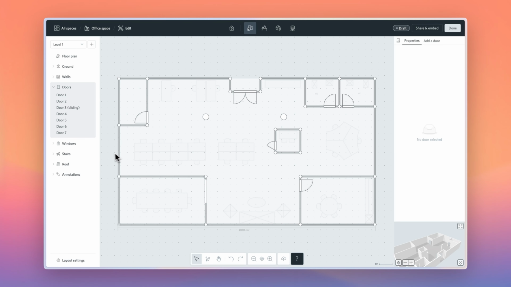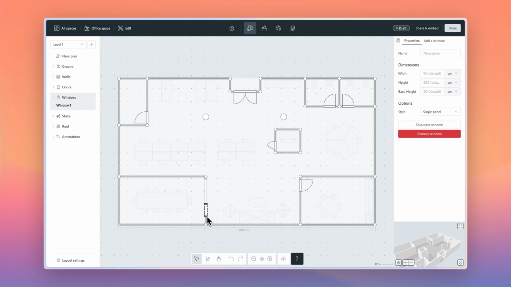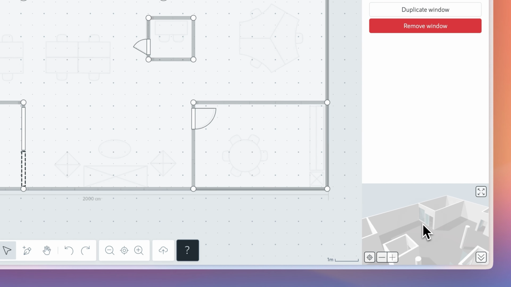Next, let's place some windows. Just as before, initiate drawing the element. After you place the window on an existing wall, adjust its width by dragging either end or enter a specific measurement in the Dimensions panel. The top edge of both doors and windows is determined by the sum of the base height and height values.